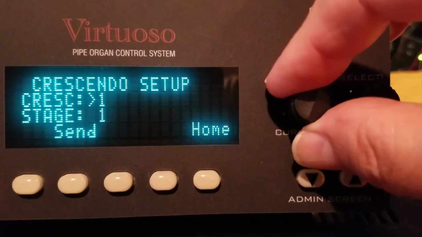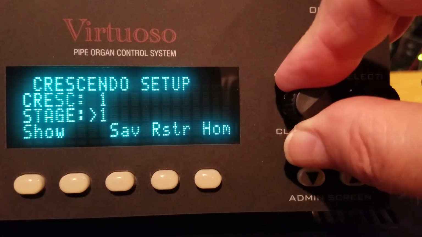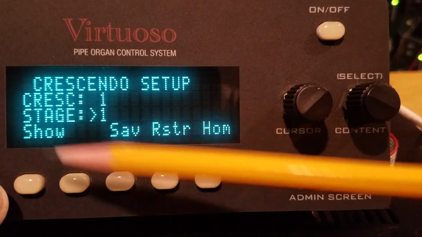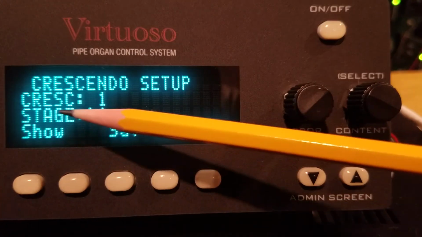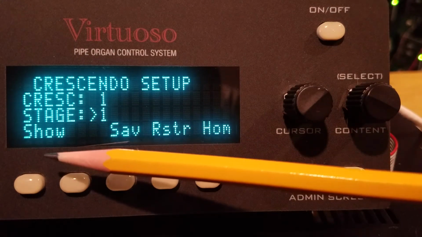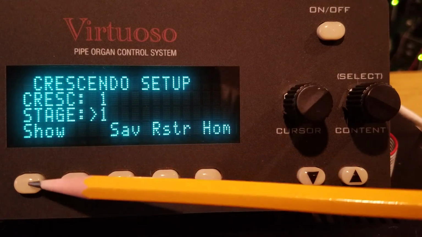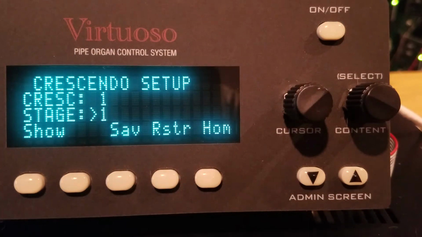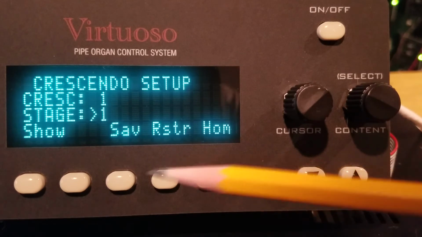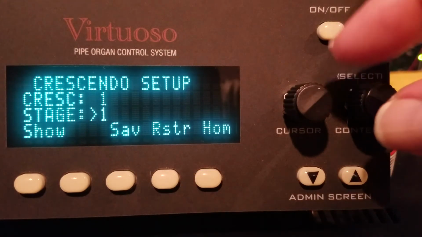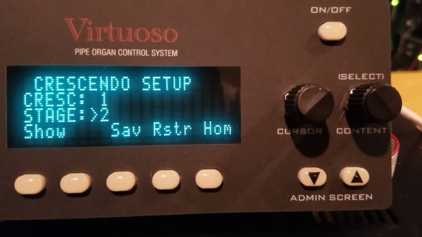We'll move the cursor down to the crescendo stage, and now this context-sensitive bottom row gives us some other options. We can press this button to show what's on the crescendo. The draw knobs will pop out when we press show. We can adjust them any way we wish. We can then press save, and then we can go to the second crescendo stage.